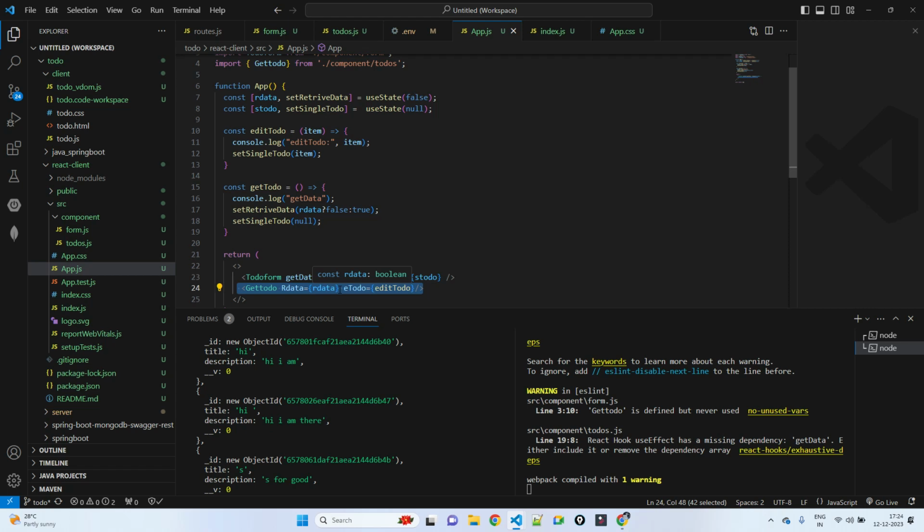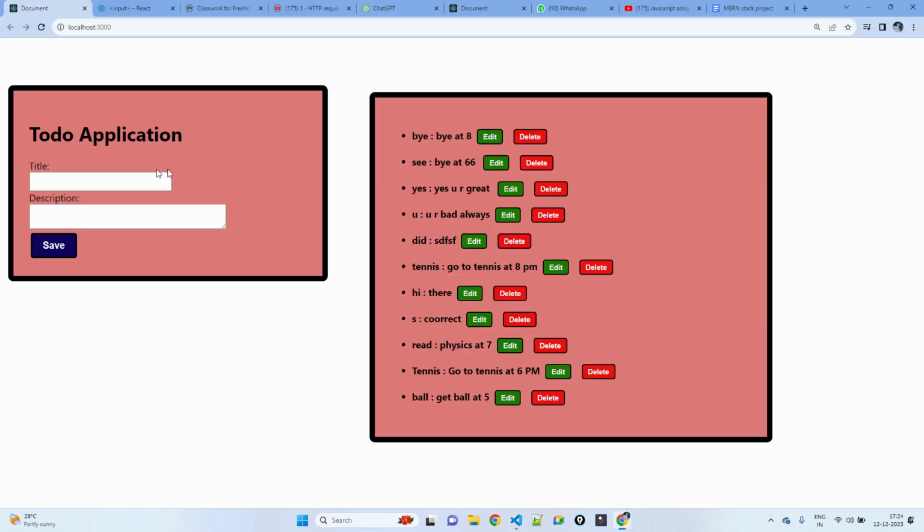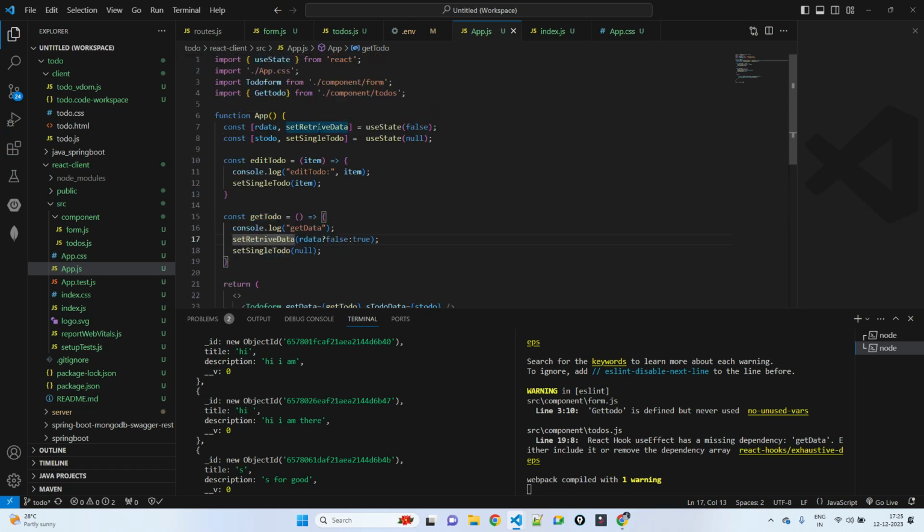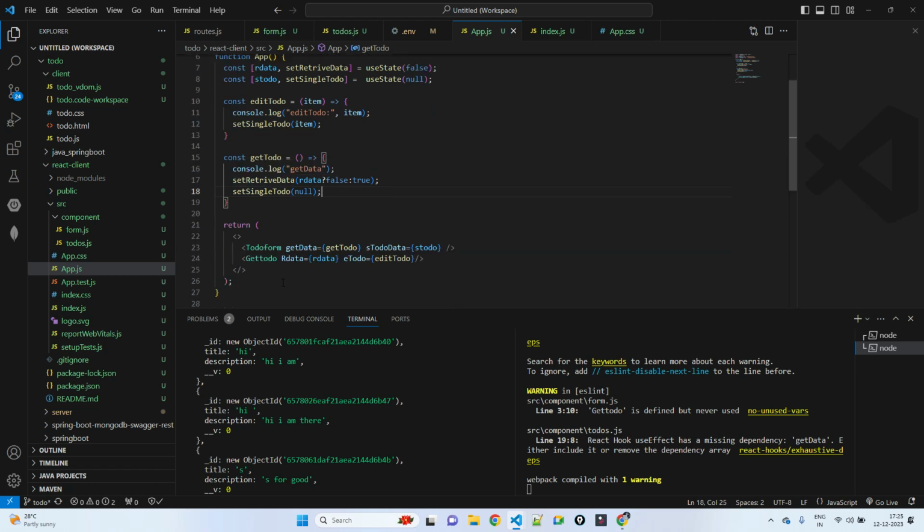So until now, we have collected the data and sent a post request. After sending the post request, this component has to be re-rendered. Then only the data will be shown here. So for that I am calling a get to do function, and in this I am updating a state variable. If it is true, I am updating it as false. If it is false, I am updating it as true. I am just toggling the state variable. When the state variable is updated, the component will re-render. Now the component gets re-rendered.